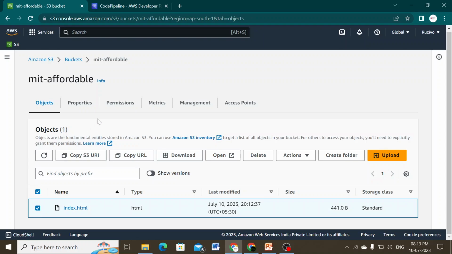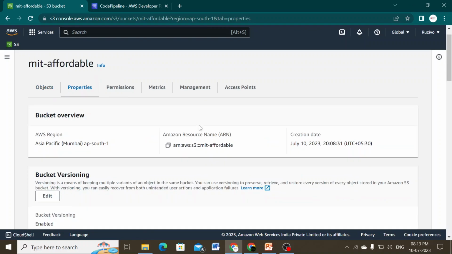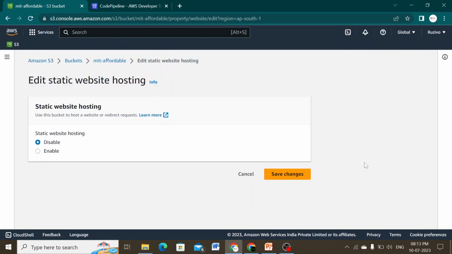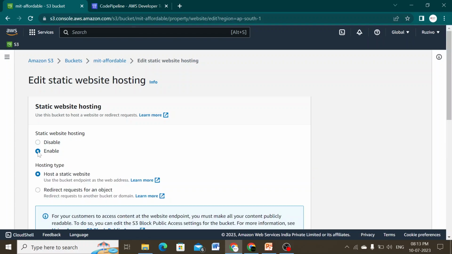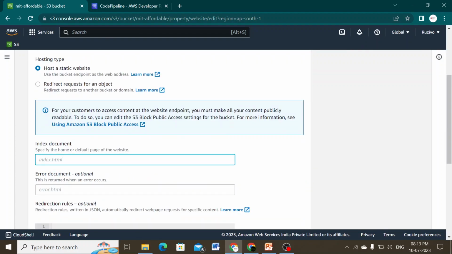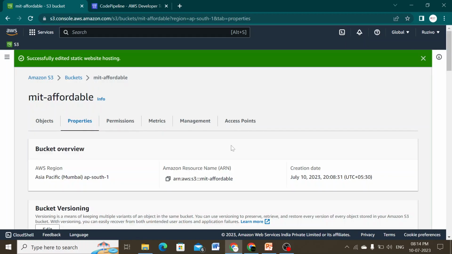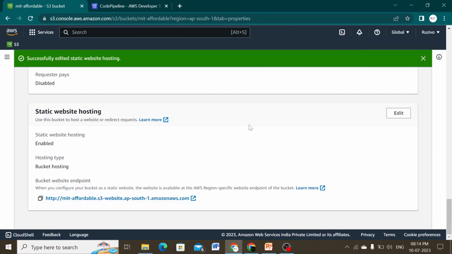I'm making this index.html a static website, so I'll go to Properties, and the last option, I'll say edit, and enable static web hosting. Once it is done, index.html is my home page by default, and for my error page I'm giving the same. I'll save that. So it is getting converted to a static web page. I hope it is completed.